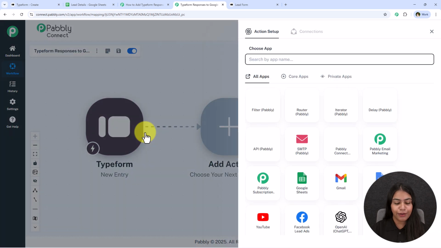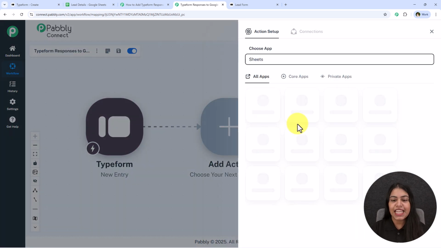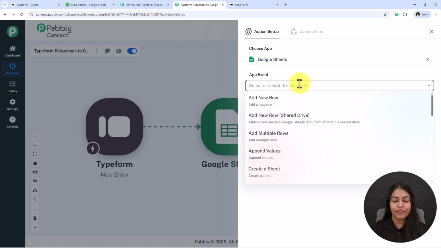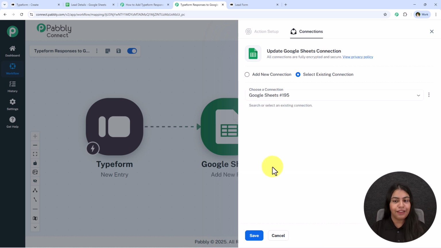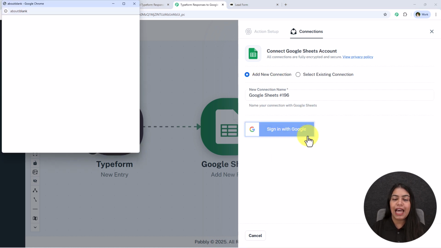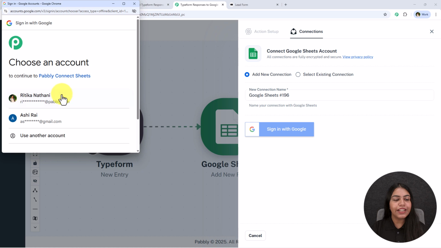So click on this add new action step and search for Sheets. And we have to select Google Sheets. For the event, we have to select add new row and click on this connect. Like I said in the Typeform, if you have already connected your Google Sheets with Pabbly Connect, go on this select existing connection and then save.